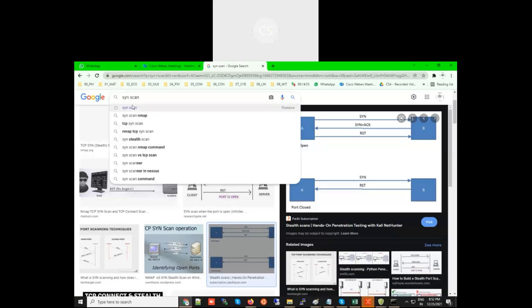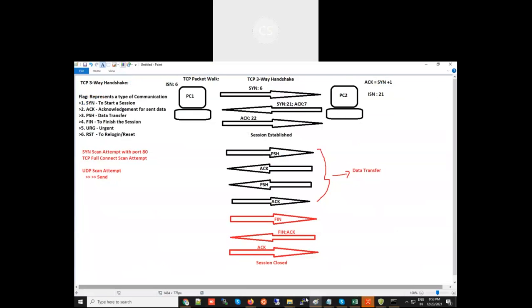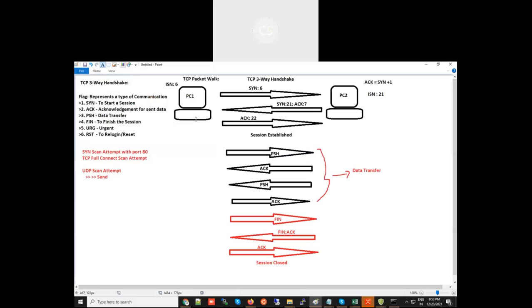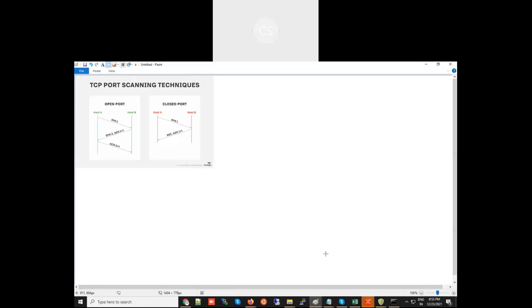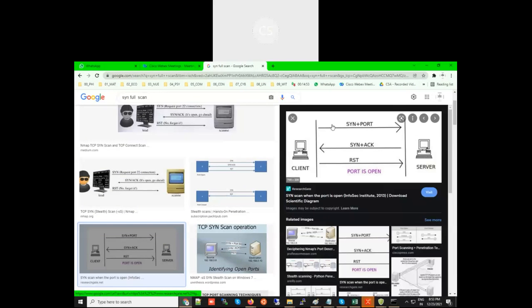Now the SYN scan, if you take it, let me write it down one by one. I'm sending SYN, you are giving SYNACK, I'm getting ACK. So port is open. SYN, you get just reset, port is closed. I know that. Same way, next I'm going to put the full scan. See, SYN with port number, acknowledgement is coming, port is open, reset, right?